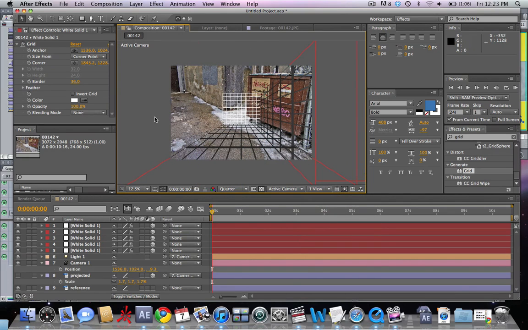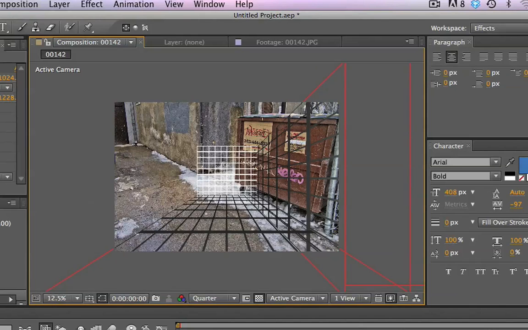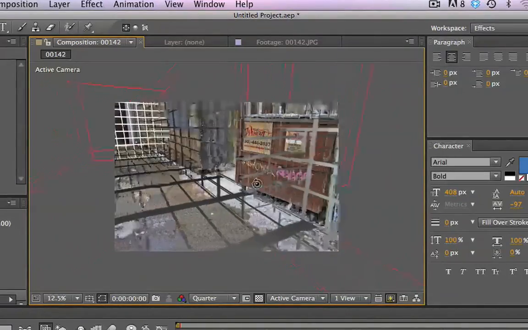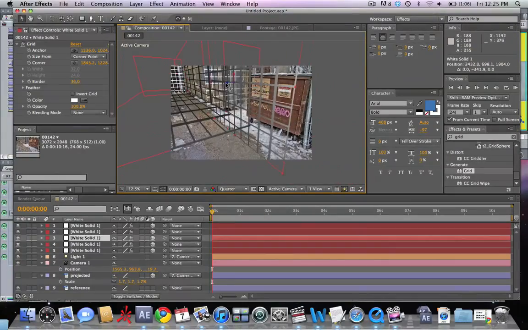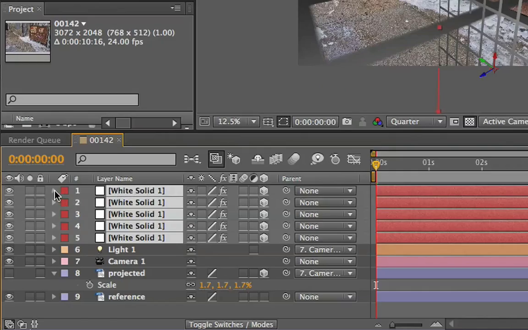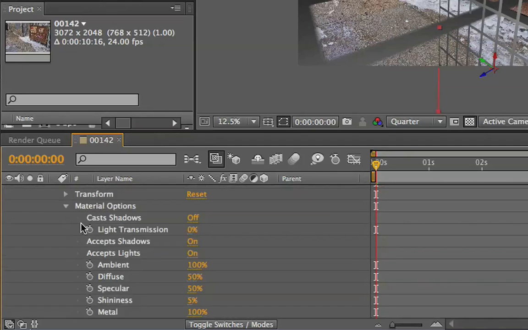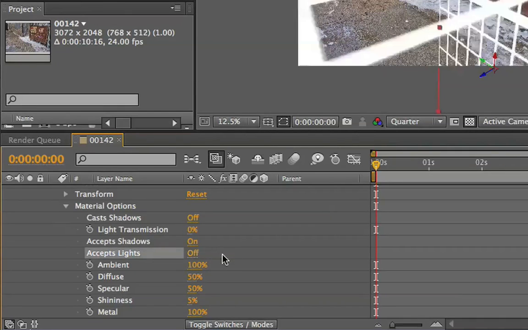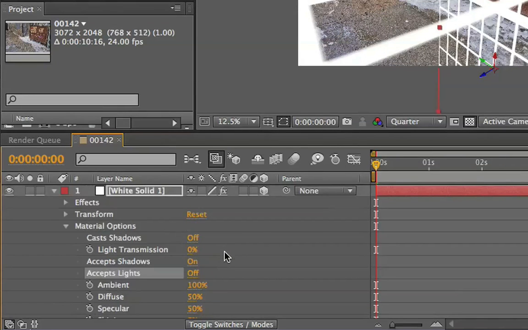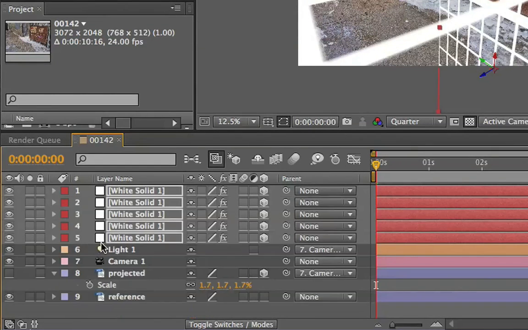Let's go back to our single view here, and we're going to hit the C button to change the camera perspective and move it around so that it matches with our picture. After doing so, we're going to select all of the grids, and we're going to change the material options and change the cast. We're going to change the accept lights to off, and then we're going to do the accept shadows on. That's good, and leave those settings alone.